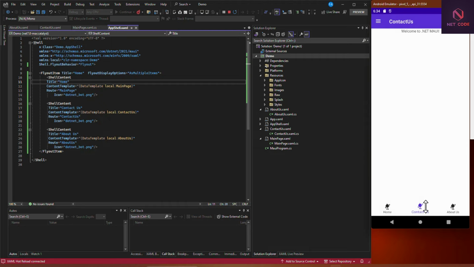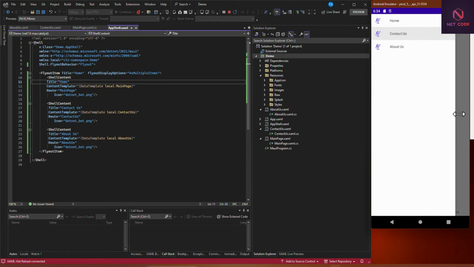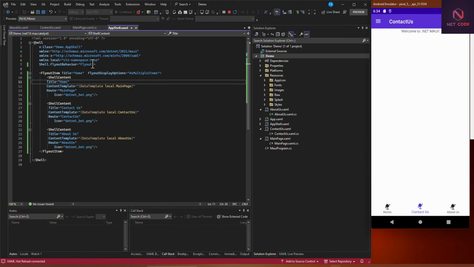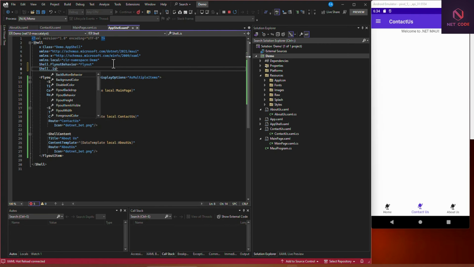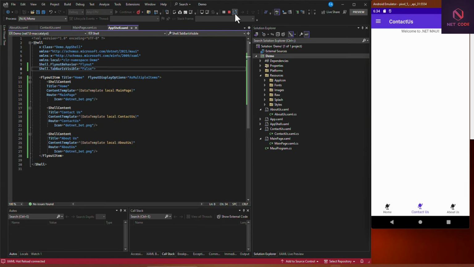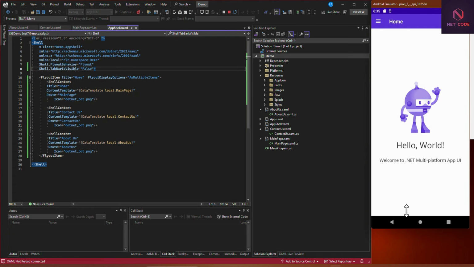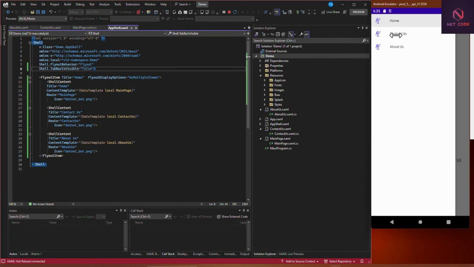Okay, but how can we hide this? Because we have this sidebar, that's the flyout over here. How can we hide this? We can do that by setting Shell.TabBarIsVisible. We can set this to false. When I set this to false and save this, this tab bar is going to be off. So when we restart the application, the tab bar is going to be hidden, and the flyout is going to be there. So let's restart this. As you can see, the tab bars are off. We have the sidebar, and that is the flyout there.